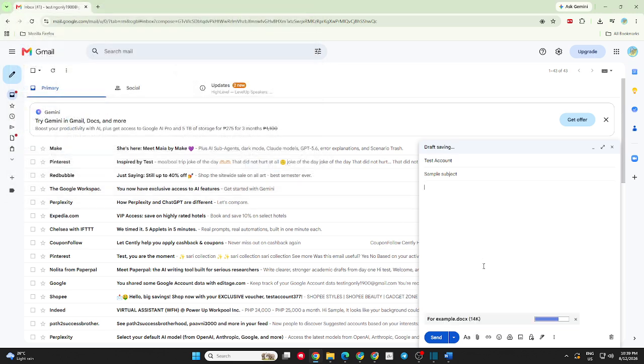The document will now be added to your email as an attachment. Wait for the attachment to finish loading before sending the message. You should see the document listed in the email, usually below the subject or message area.